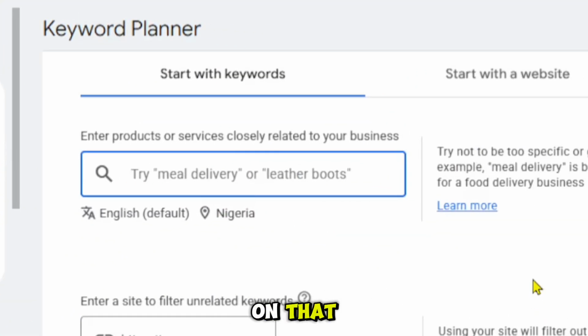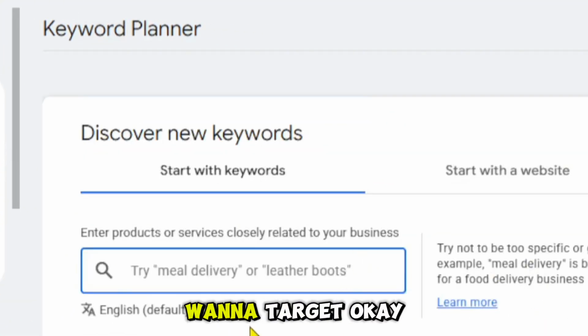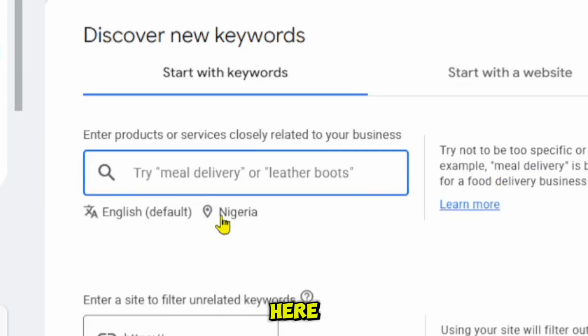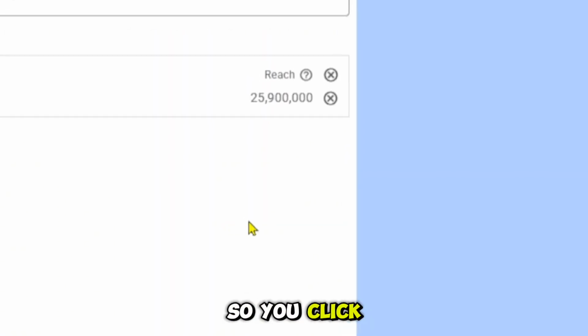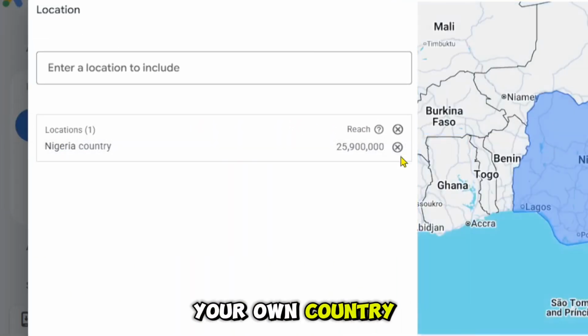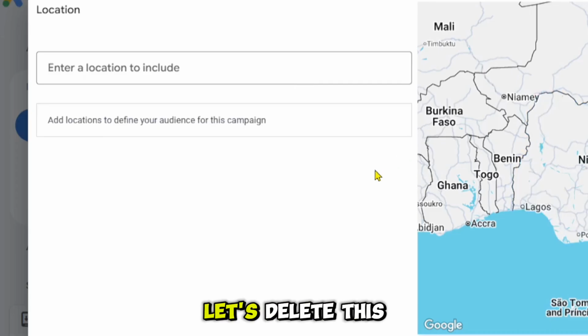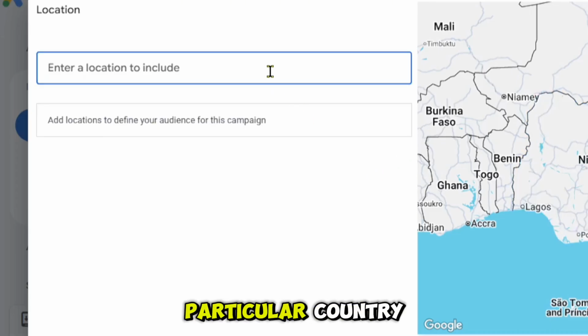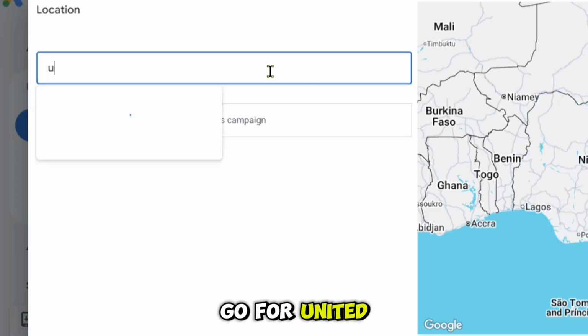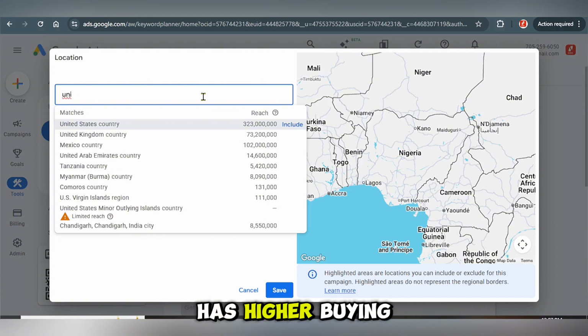When you click on that, you simply select the country you want to target. You can see right here my own country has already popped up. You can click on this and remove your own country, or target a specific country. It's not really compulsory that you target the country you are living in, so you can simply go ahead and skip this. Let's delete this and pick one particular country. Let's say we want to go for United States because this country has higher buying power.